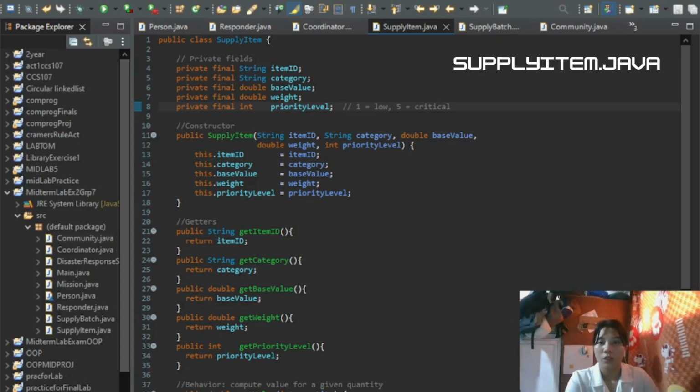For the first field, we have the private final String itemID, which stores a unique identifier for the item. Next, private final String category, which stores the type or classification of the item. Next, private final double baseValue, which stores the cost of a single unit of the item. And then private final double weight, which stores the mass of a single unit in kilograms. And then private final int priorityLevel. This indicates the importance of the item on a scale from 1, which is low, to 5, which is critical.